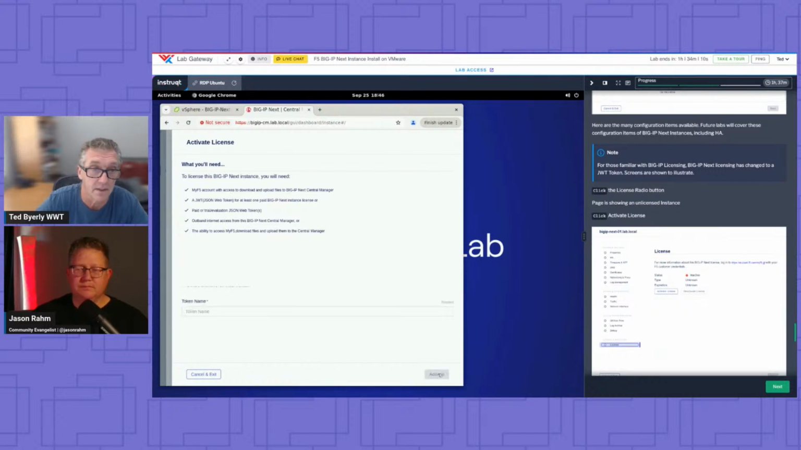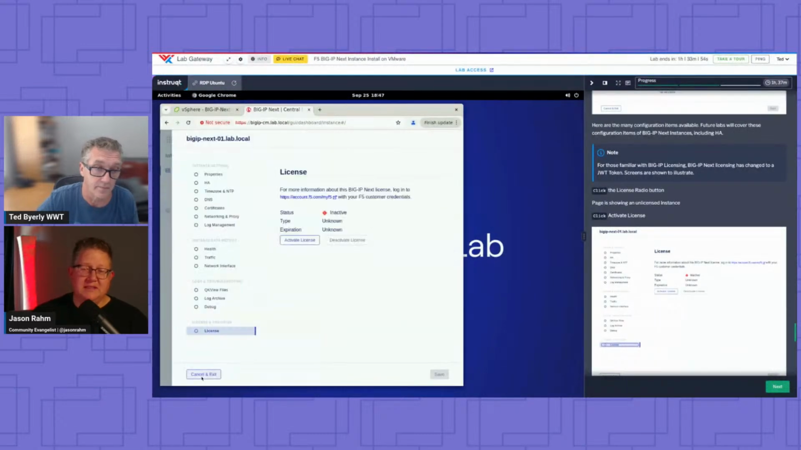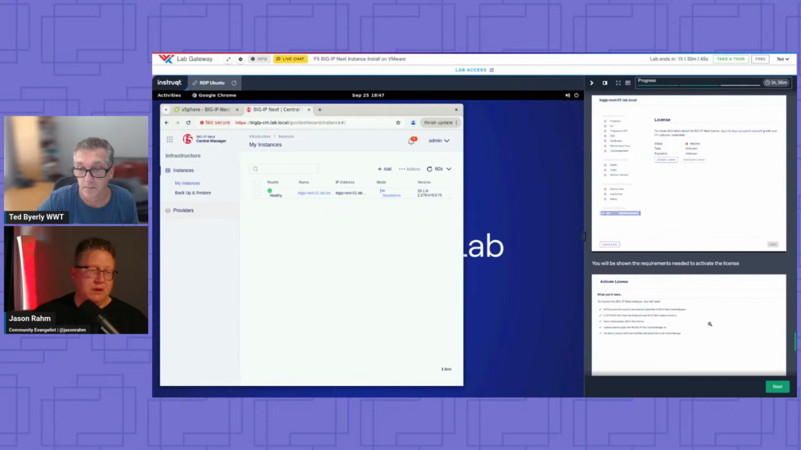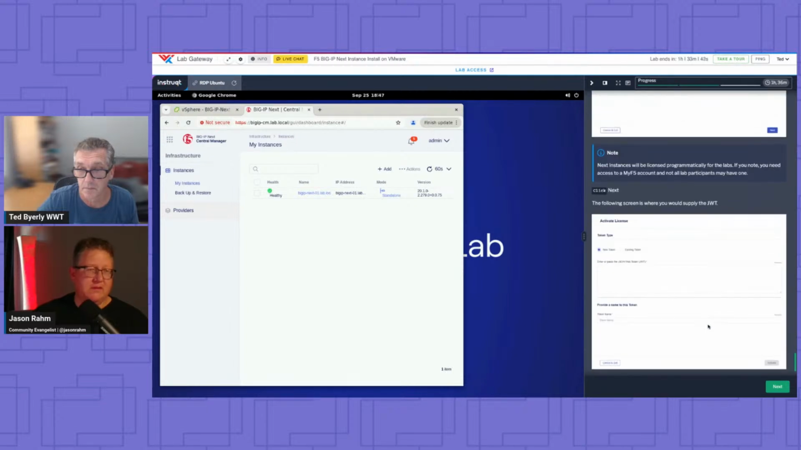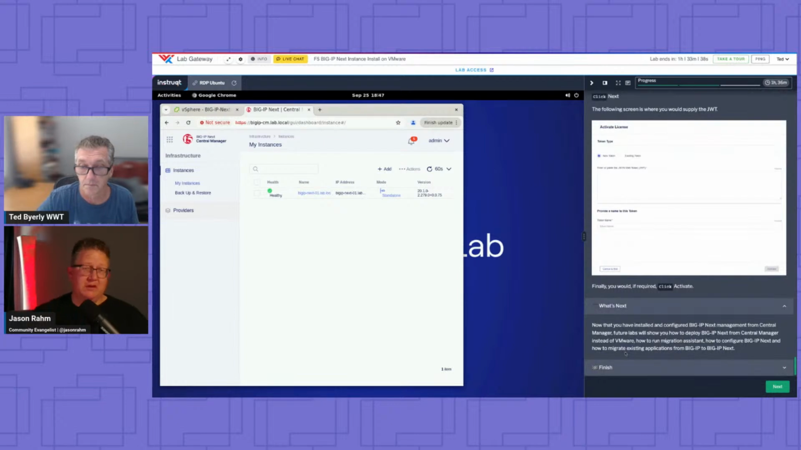But if you were, it's as simple as doing here, new or existing. If you had an existing, future labs I've already built now have an existing token in the system. So you just do existing and it'd come in there. But if it's new your first time, you're going to have a token, you're going to paste it here, and then you can name it. Yeah, and on the licensing part for everybody who has not really dug into Big IP Next yet, if you go out to my.f5.com, you can establish a trial license for Big IP Next, and then you would be able to license your instance here.